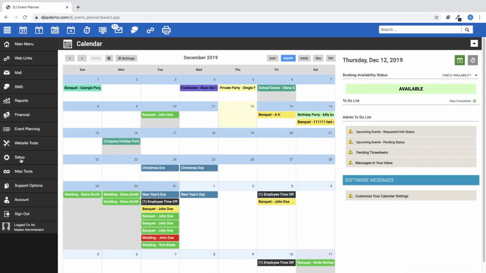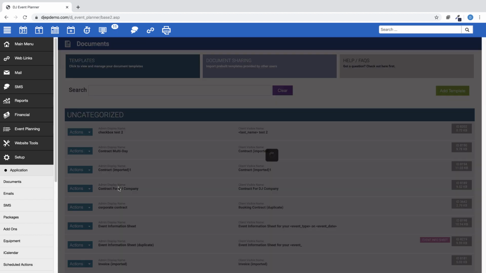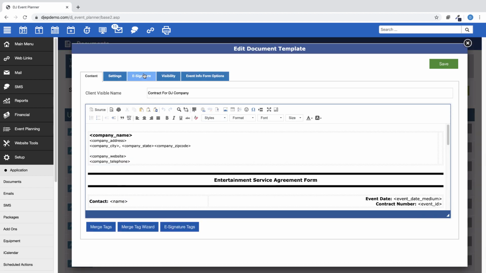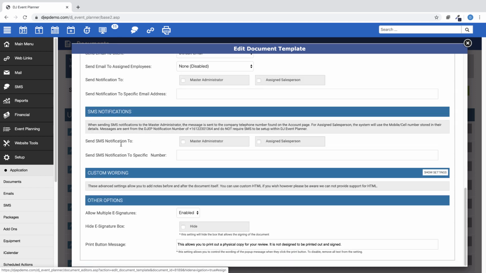Next, go to Setup, Documents, create an e-signature document, then go to the e-signature tab. It is now possible to send SMS notifications to the master administrator, the assigned salesperson, or a custom number when an e-signed document is signed by the client. If you're based in the US, Canada, or the UK, you can set this up without having SMS enabled on your account already. If you're outside of those countries, you will require Twilio to be set up.